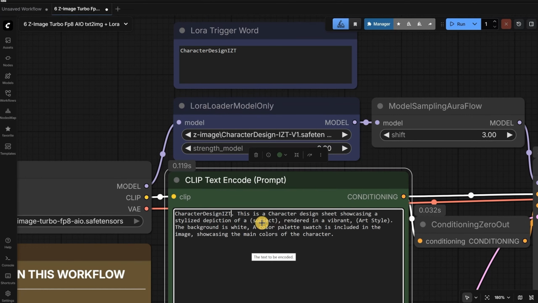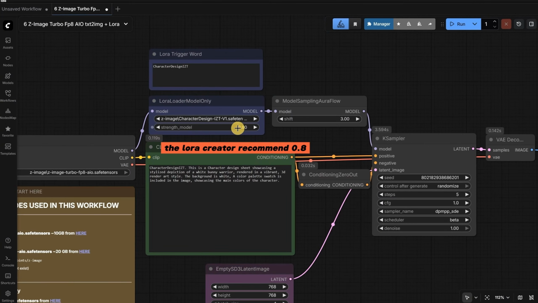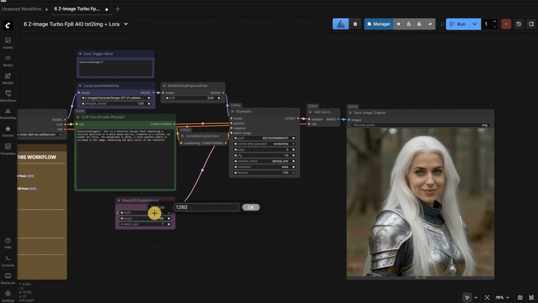We also have a subject, so let's say a white bunny warrior. For art style, maybe I add a 3D render style. The rest looks fine. For the model strength, I will use 1. If it is too strong, I can reduce the weight. For the size, let's make it bigger so we get more details. Now let's run the workflow.